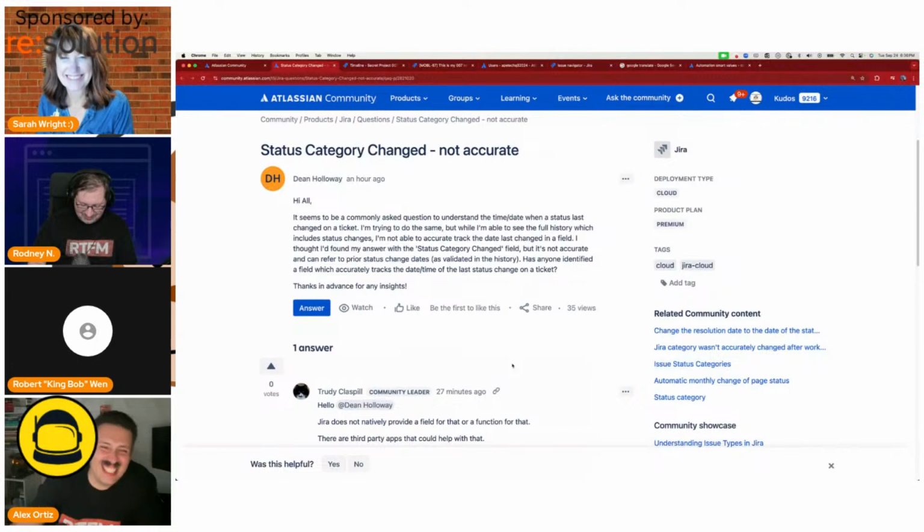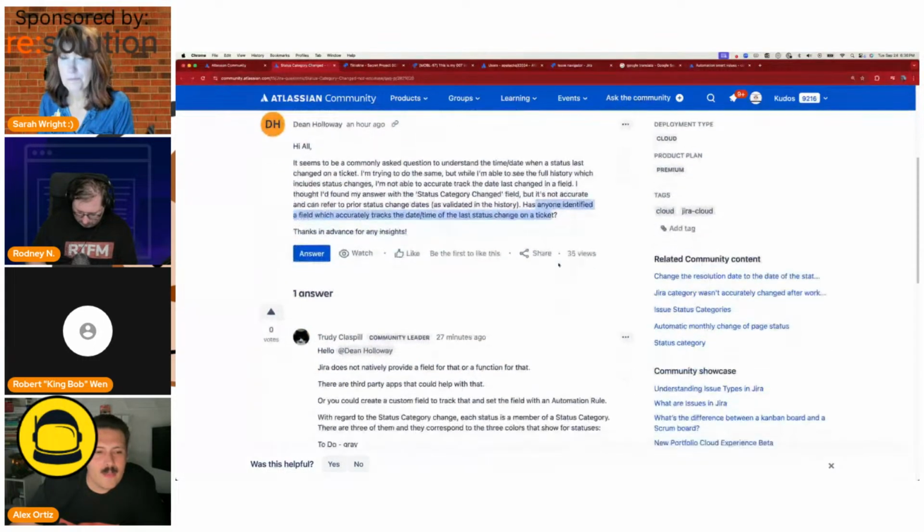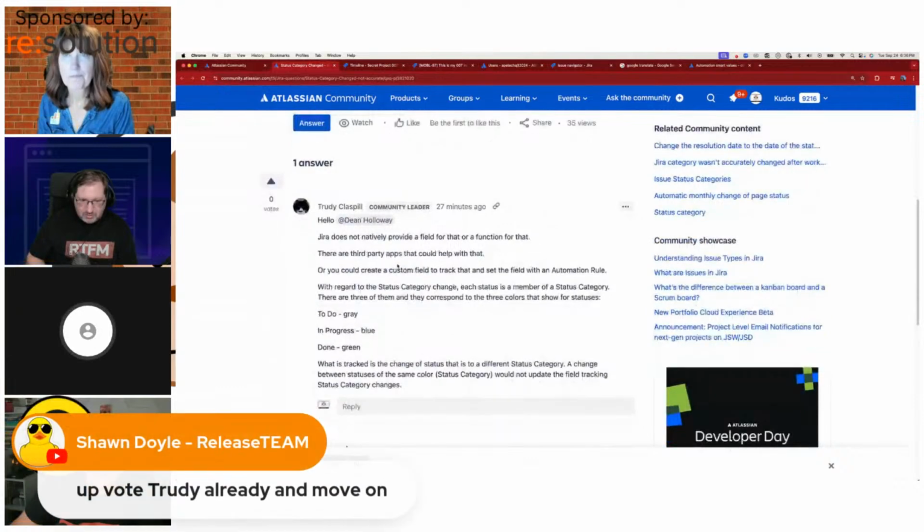All right. It seems to be a commonly asked question to understand the date time when a status last changed on the ticket. I'm trying to do the same, but while I'm able to see the full history, which includes status changes, I'm not able to accurately track the date last changed in a field. I thought I found my answer with the status category change field, but it's not accurate and can refer to prior status change dates. Has anyone identified a field which accurately tracks the date and time of the last status change on the ticket? And here comes Sean with the best answer.